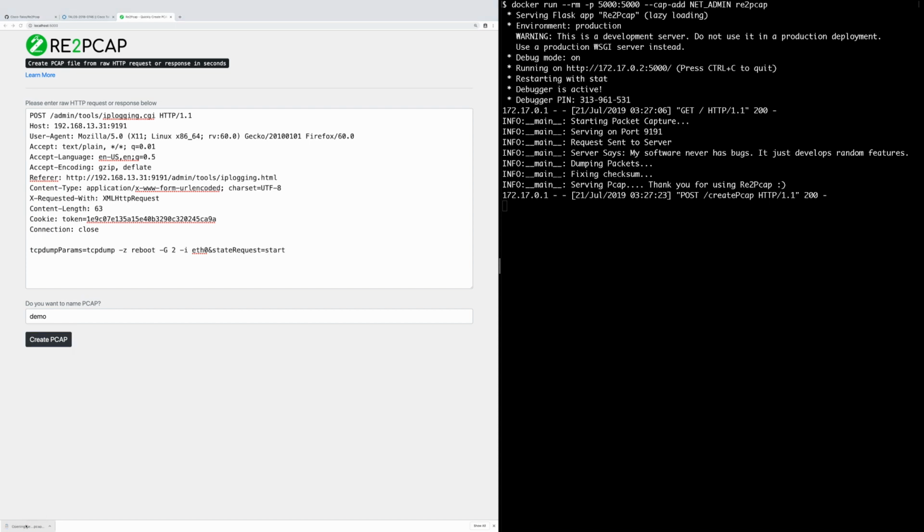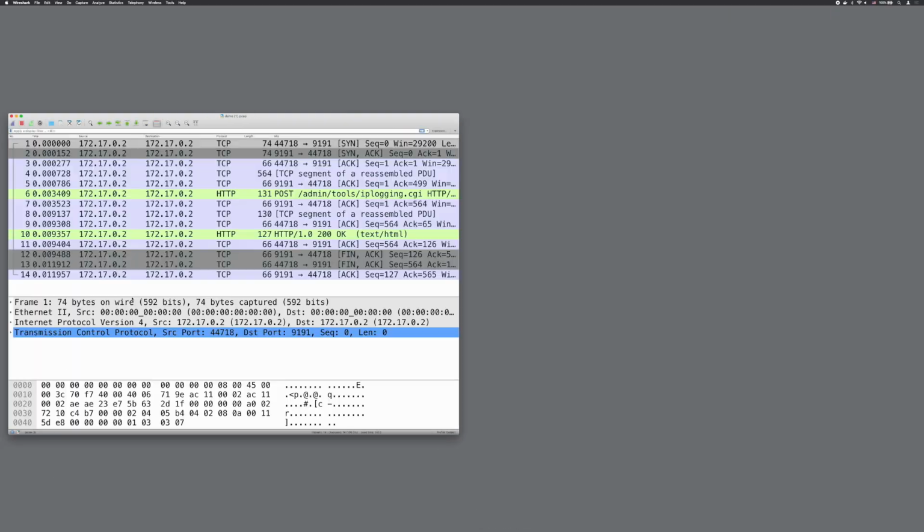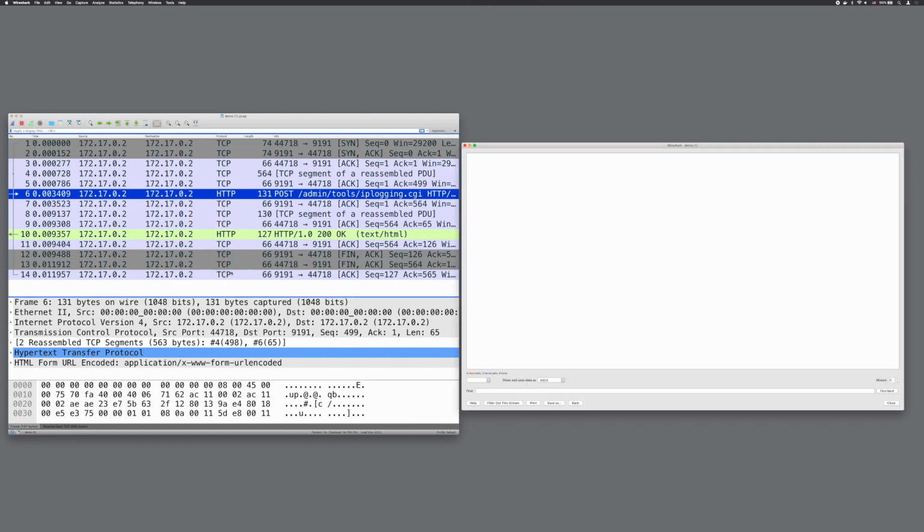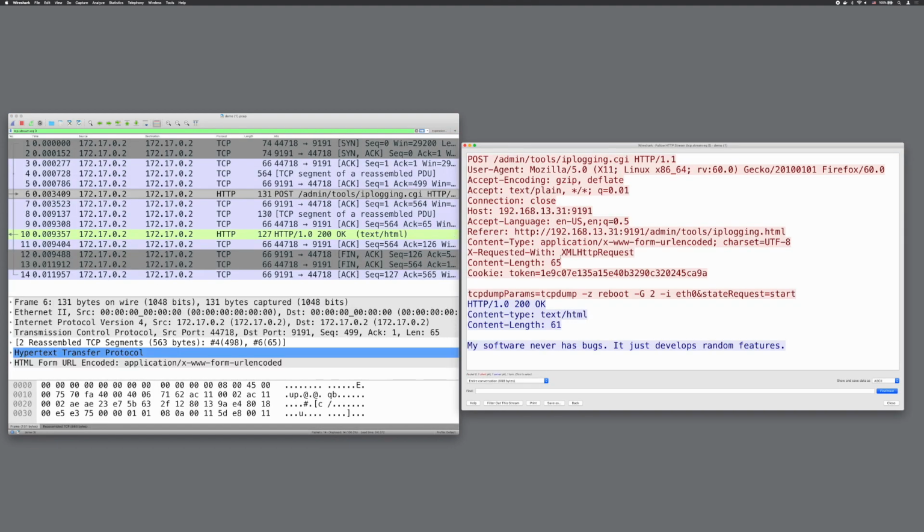Now we can open the PCAP in Wireshark, we can follow the HTTP stream to see the request provided in the PCAP.